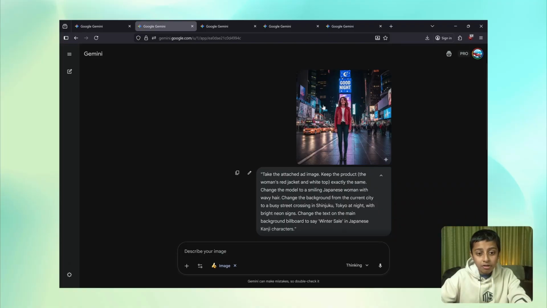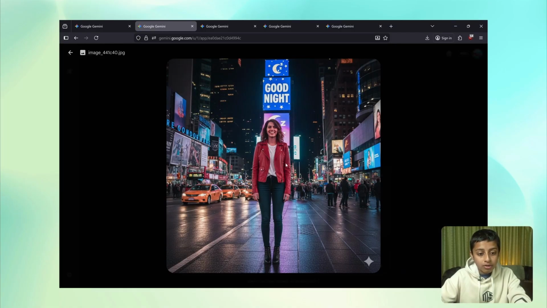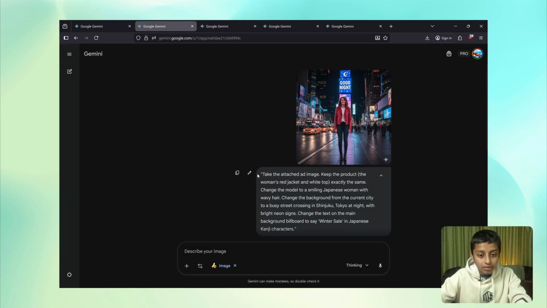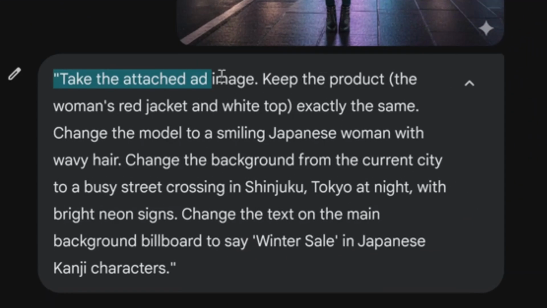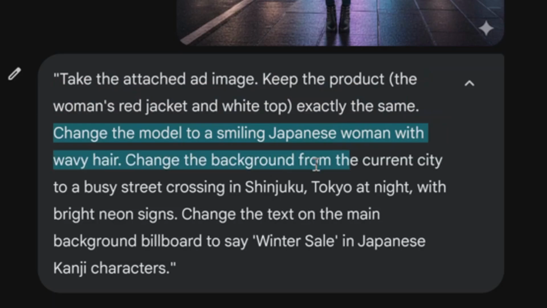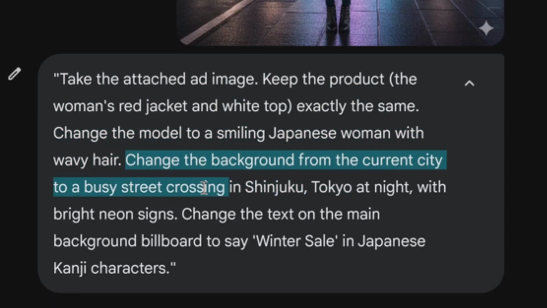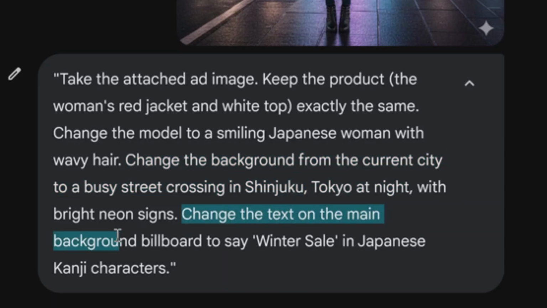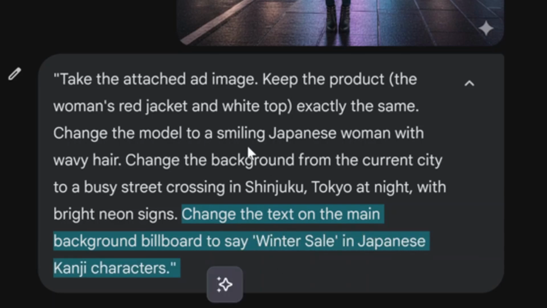So in Nano Banana you can upload an image of a model. I just got this image and there's a billboard you can see which says good night and it's a USA environment, and I gave it a prompt. Take the attached ad image, keep the product, the woman's red jacket and the white top exactly the same. Change the model to a smiling Japanese woman with wavy hair. Change the background from the current city to a busy street crossing in Shinjuku, Tokyo at night. Change the text on the main background billboard to say winter sales in Japanese kanji characters.